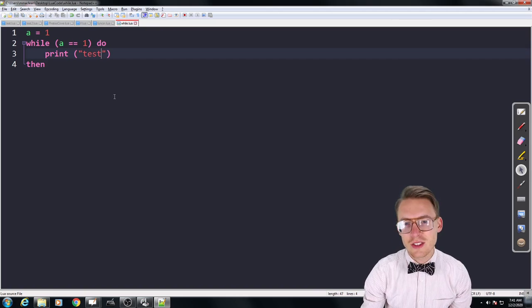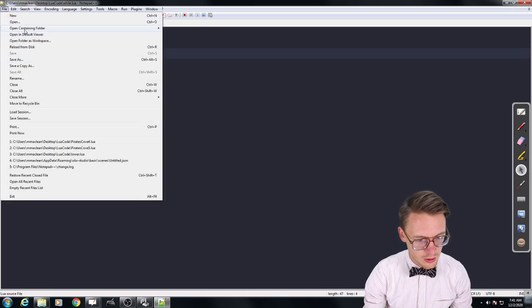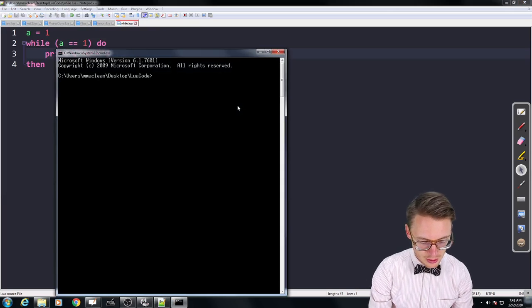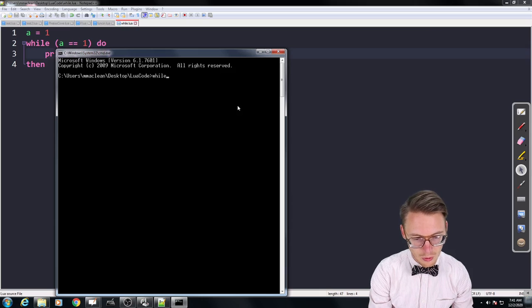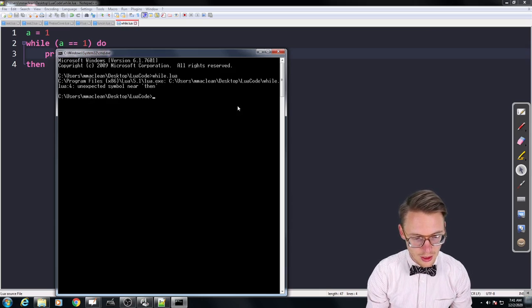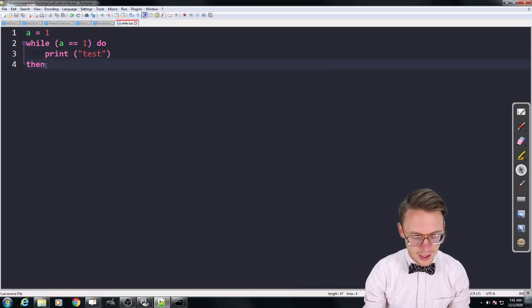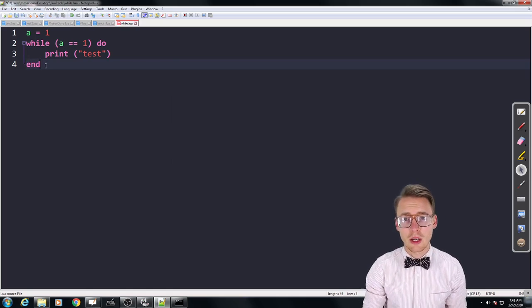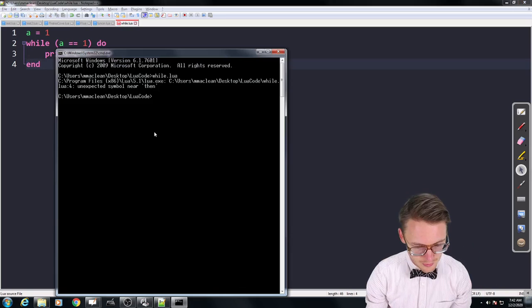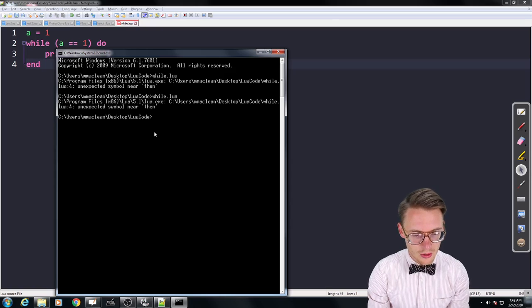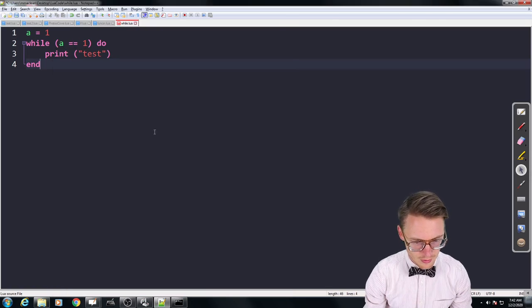Now with that, let's actually try running it, see what happens. And that, of course, if you have forgotten, is file, open containing folder, cmd, and then in my case, type while.lua. Okay. Oh, of course. Not then, end. Thank you, all of y'all who probably were shouting at the screen, stop! Okay, so while.lua, oh, great. Right, you have to actually save your script before you go.